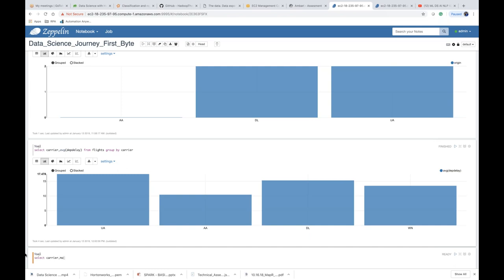And then what are you doing here? You are taking max. Max of what? Max of departure delay. Earlier you did average, now you're doing max. From which table? From the flights table. After the flights table, what are you grouping it by? You're grouping it by carrier.